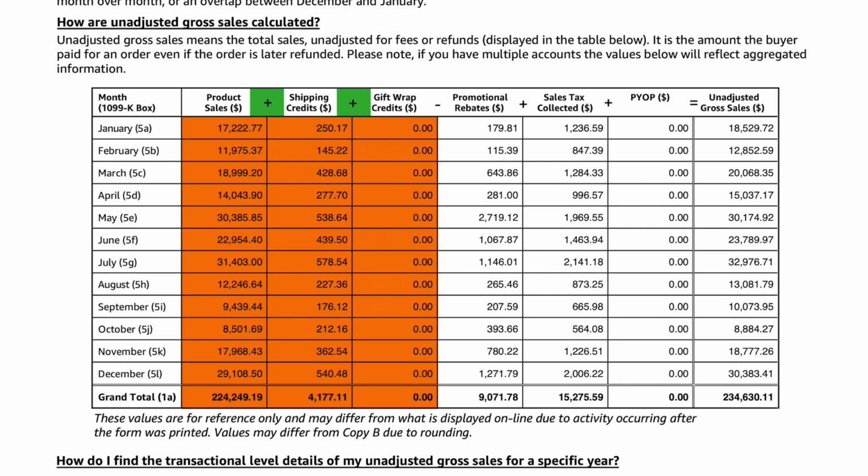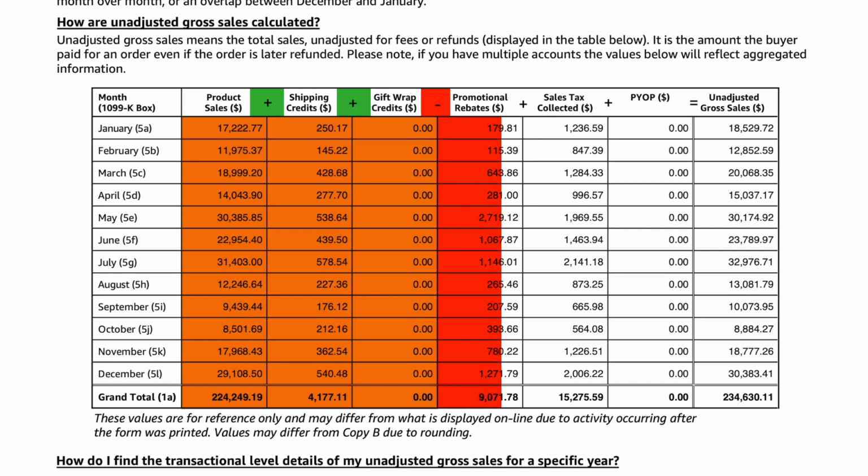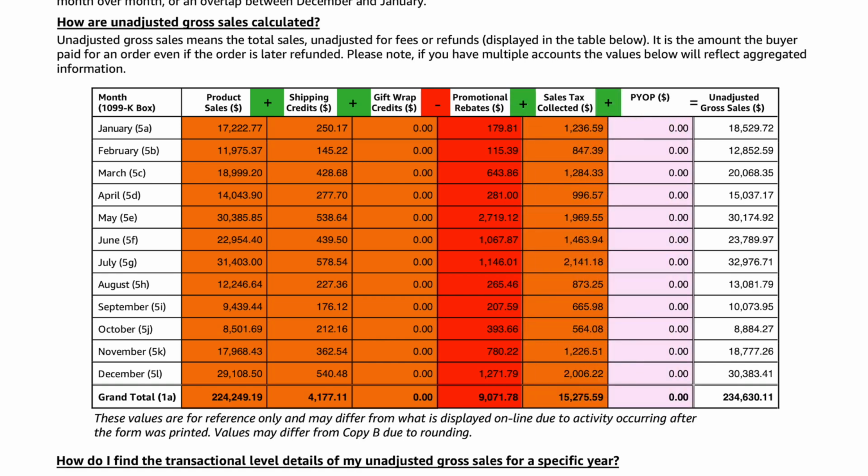So from that amount, they're now subtracting your promotional rebates, which actually comes from any coupons or discounts you ran last year. Then they add back in your sales tax and then something called PYOP, which most people don't have. But let's come back to sales tax real quick.